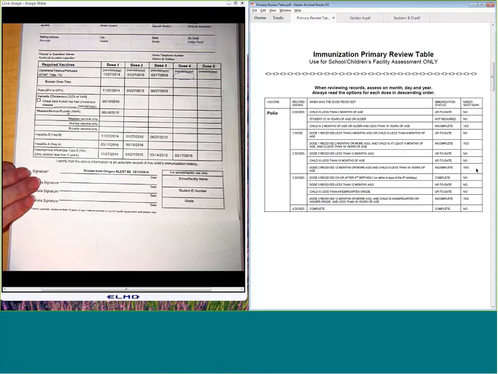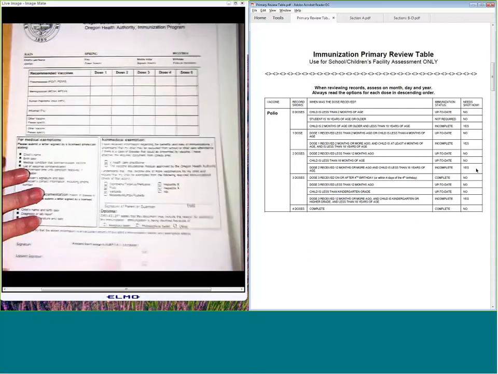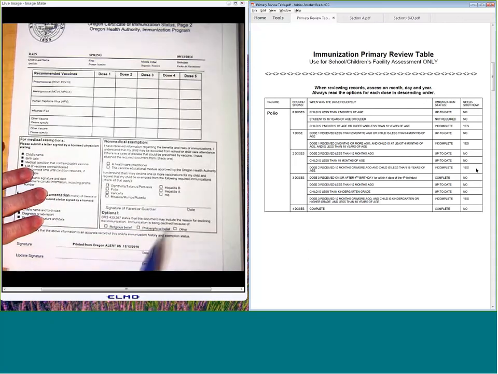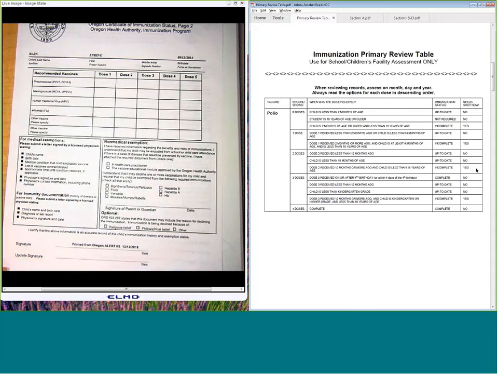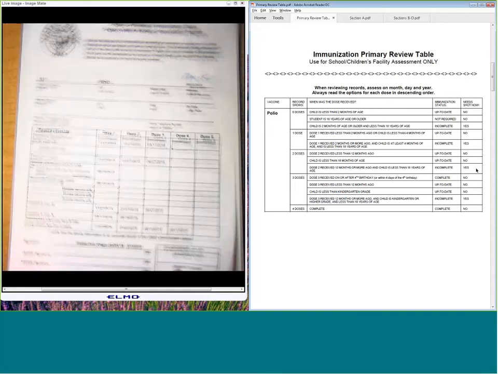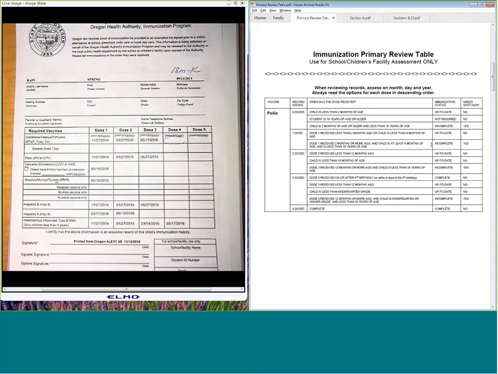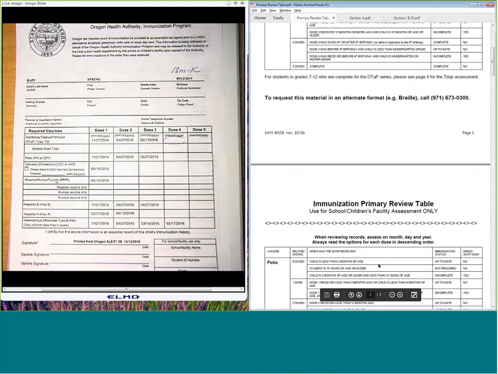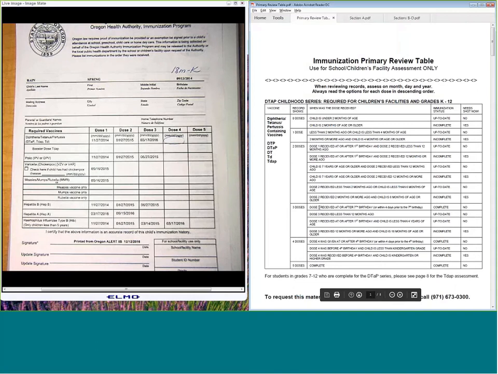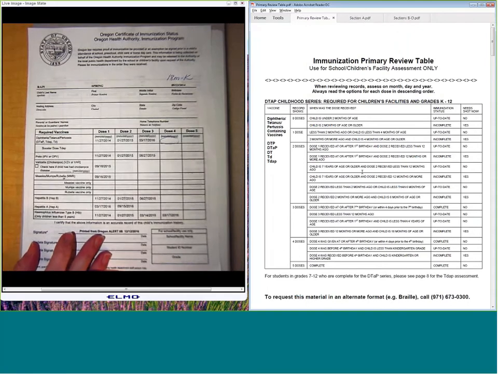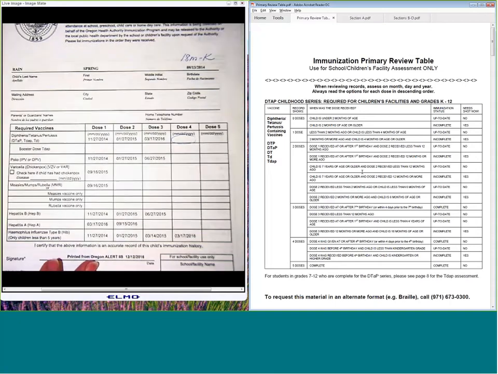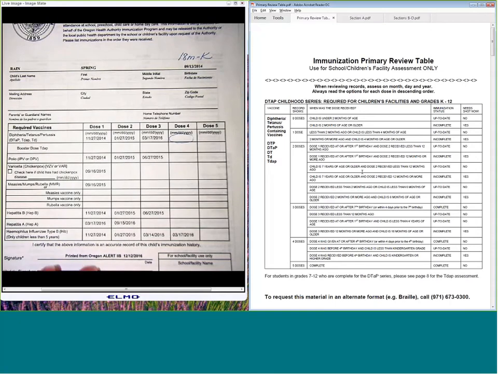First thing I always do is check for a non-medical exemption. There's none, and I don't have any other paperwork for this one. So no non-medical exemption, blank spot means we go to the primary review table. This time, I'm going to have you read, if you can, if it's not too small, try and read the primary review table and figure out whether you think this child is up to date for DTaP or incomplete.